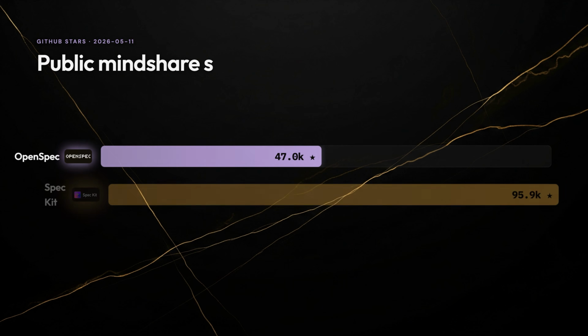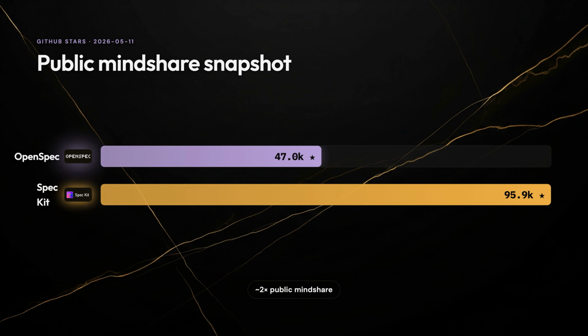A note on audience attention as of today, May 11, 2026. OpenSpec sits at 47,000 GitHub stars. Spec Kit sits at nearly 96,000. Spec Kit has roughly double the public mindshare.